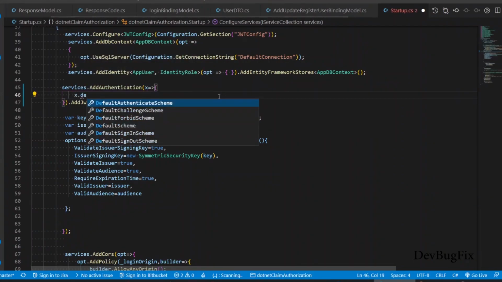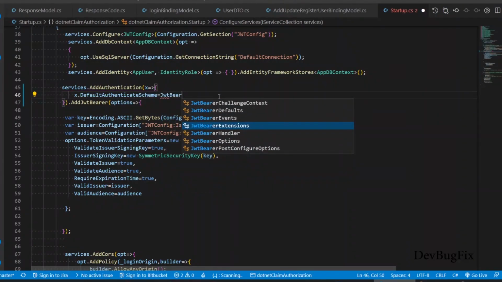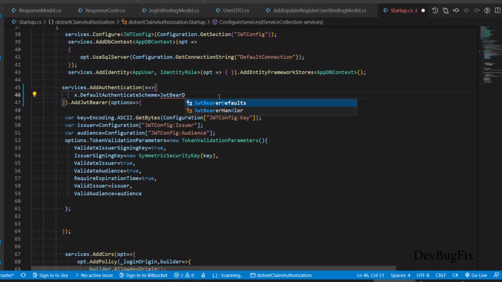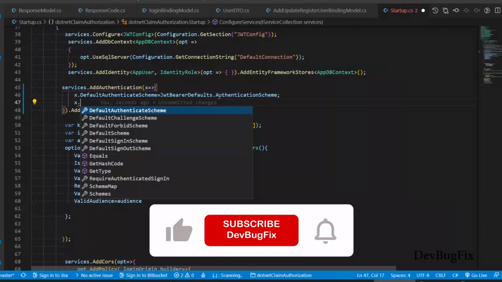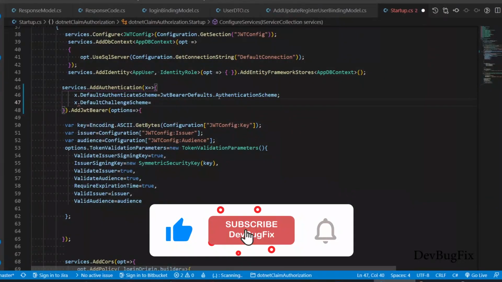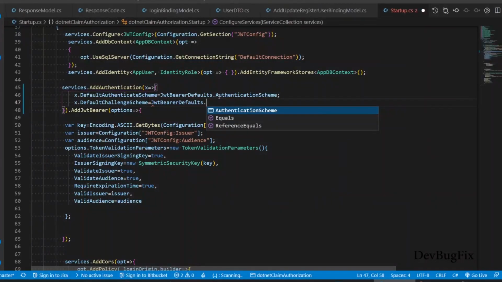x.DefaultAuthenticateScheme, we will assign JwtBearerDefaults.AuthenticationScheme, then DefaultChallengeScheme, and we will assign the same JwtBearerDefaults.AuthenticationScheme. So from now on, we don't need to give the default authentication scheme in the authorize attribute.